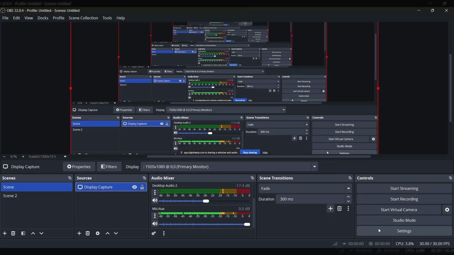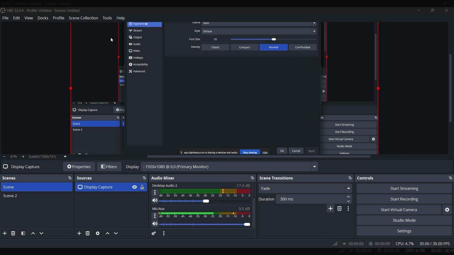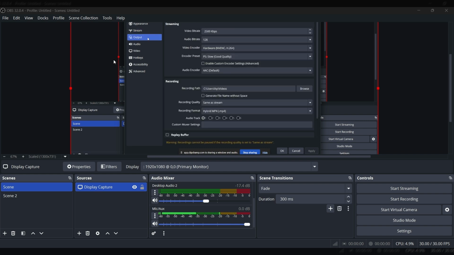First you have to go in settings. In the settings, in general, you don't need to change anything because it's already default. Then in appearance, no need to do anything. In stream, here you can stream online on YouTube, Facebook, Restream, Twitter, anywhere we want. By default keep it switched. And then in output, keep the value the same.